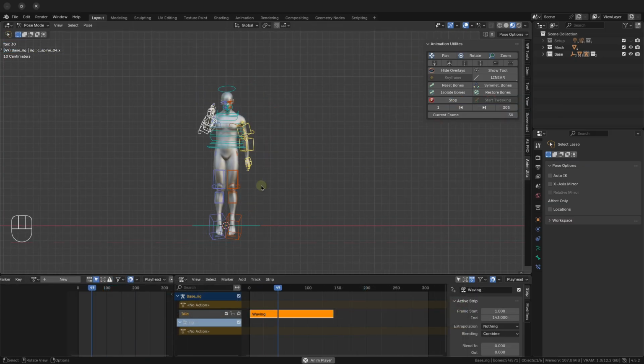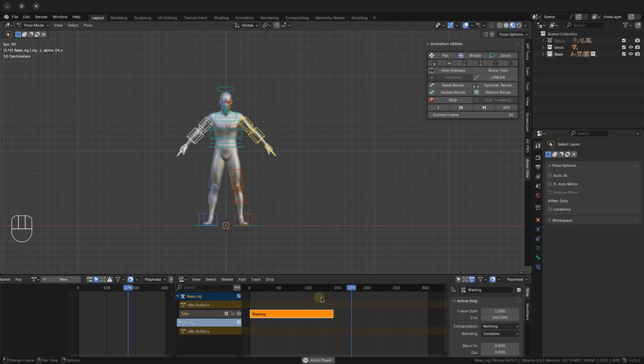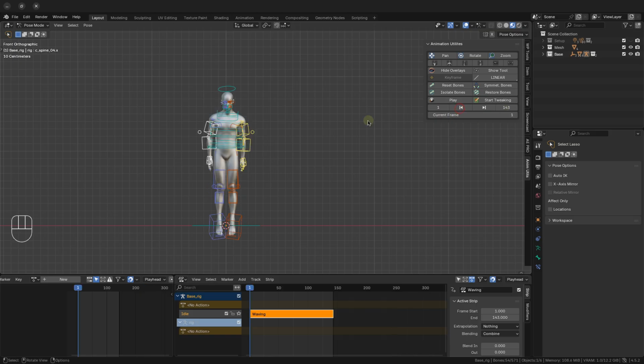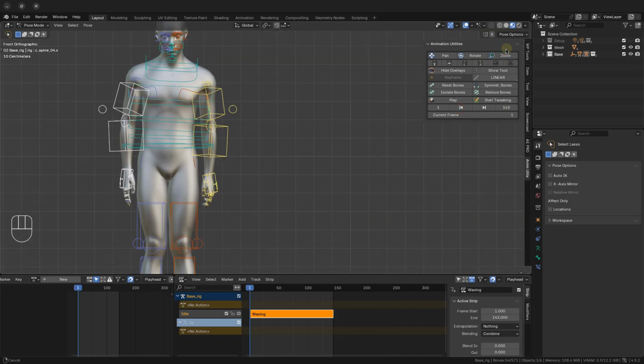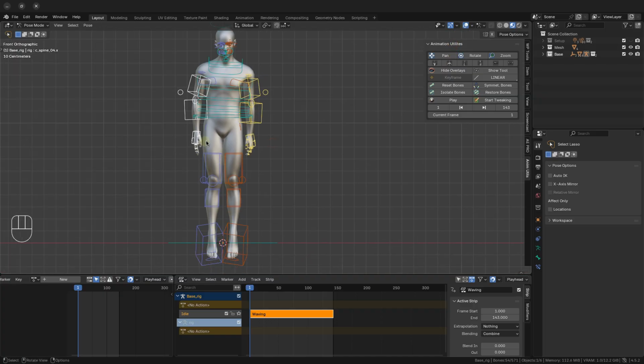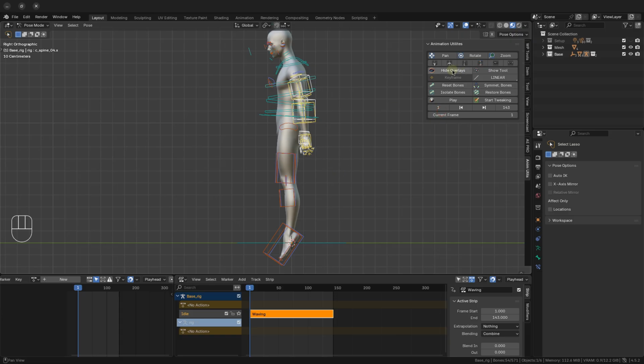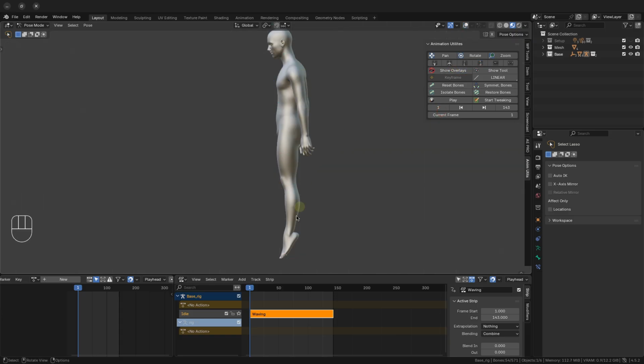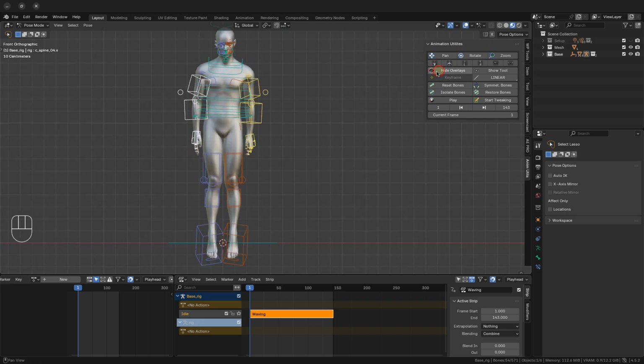Now let's fix this animation. We need to set the scene's end frame. The legs are too close, we'll spread them a bit. Also, the arms are awkwardly positioned and need to be fixed, as do the feet. Okay, let's add a new action.